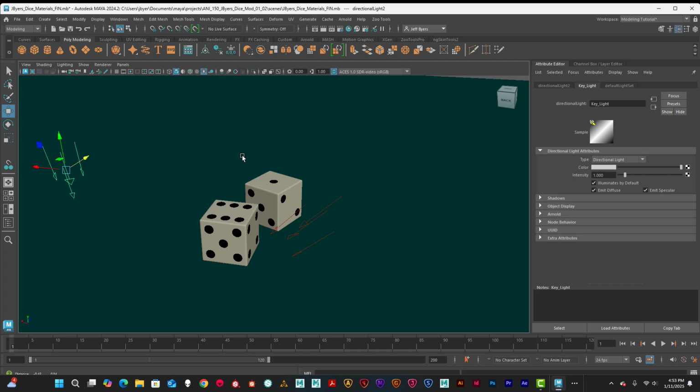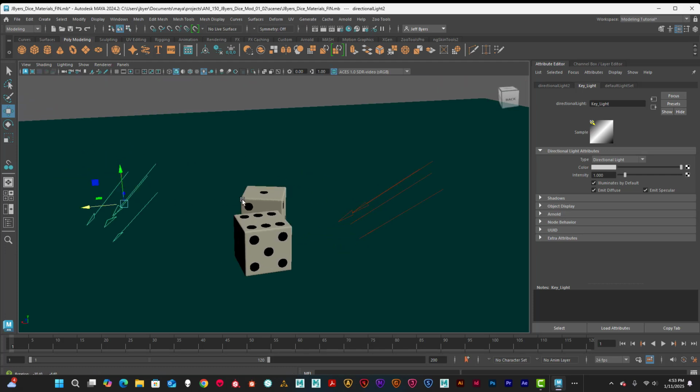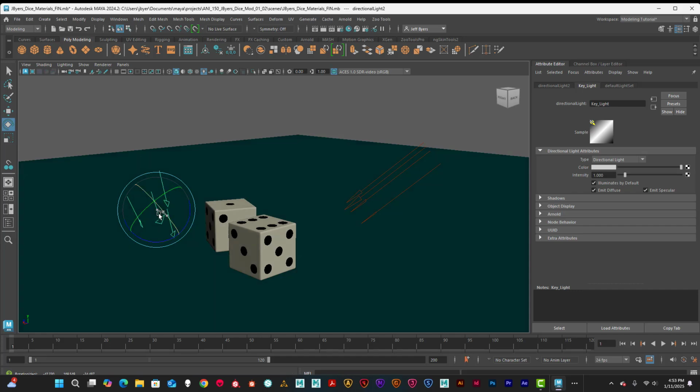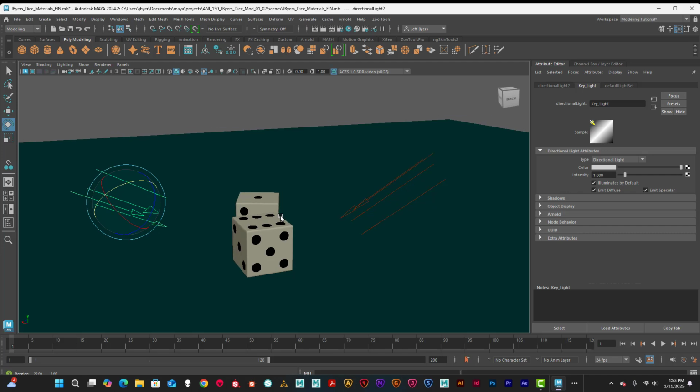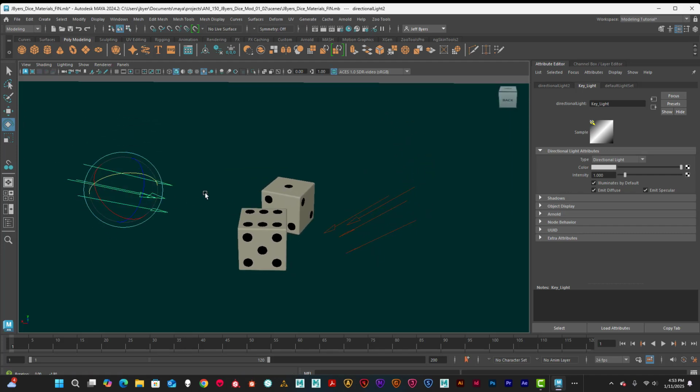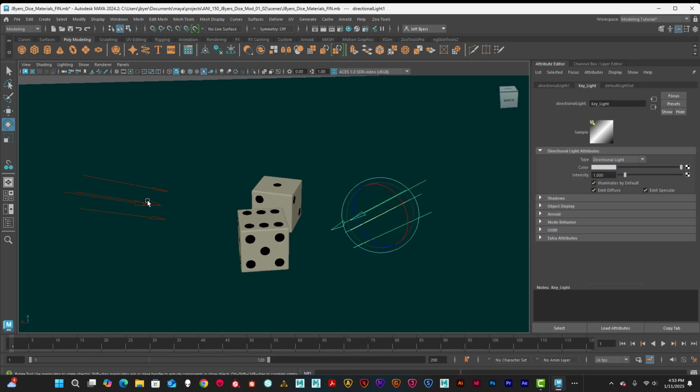So there's the key light. I'm going to move this over here, and we're going to rotate that around like this, so it starts to fill that area up there, and that's called the fill light. All right, so that's the fill light. So we've got the key light, and I'm going to click on this. This is the fill light.